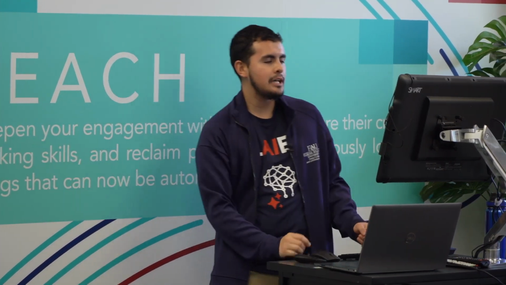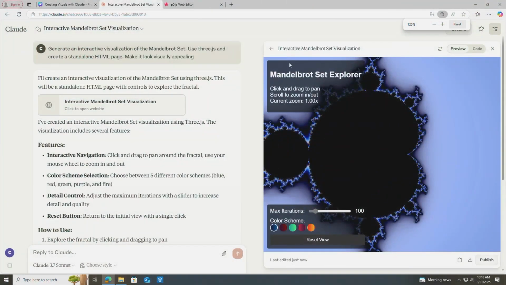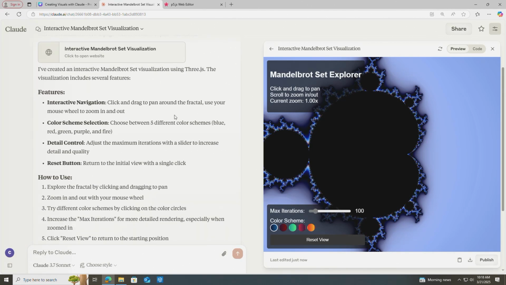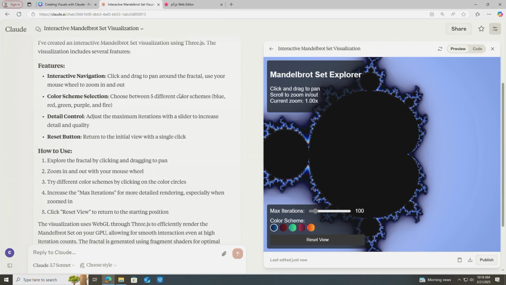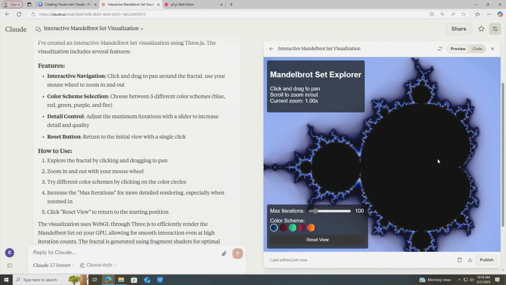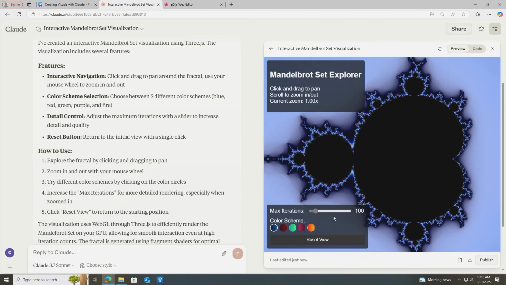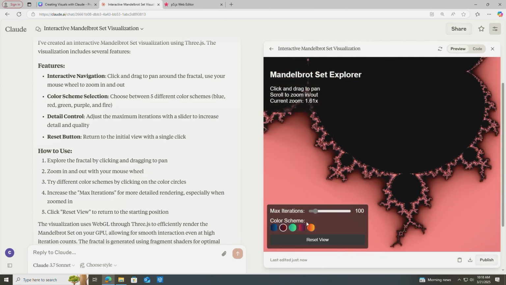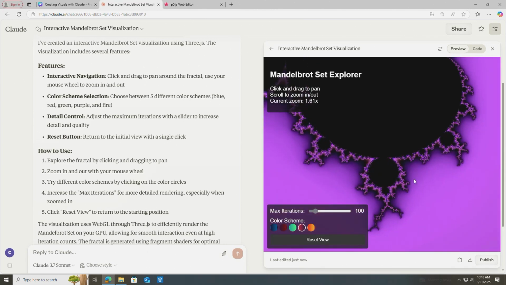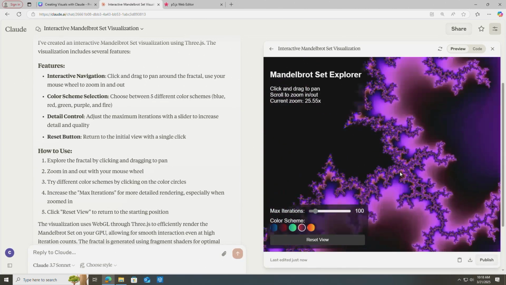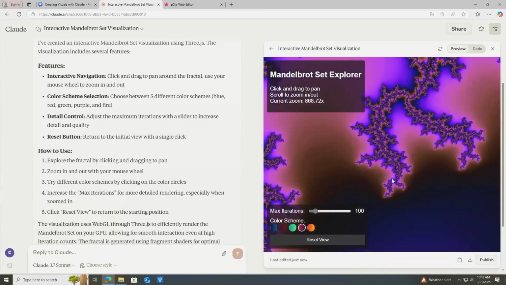So our prompt output finished and it generated. This is what it looks like. It says, I've created an interactive Mandelbrot visualization using Three.js. These are the different features. We can click and drag to pan around, and we see that. There are 5 different color schemes, a slider for detail control like the max iterations, and a reset view. If I click on the different color schemes, you can see how that looks. And then I can even zoom in, and it's pretty precise.